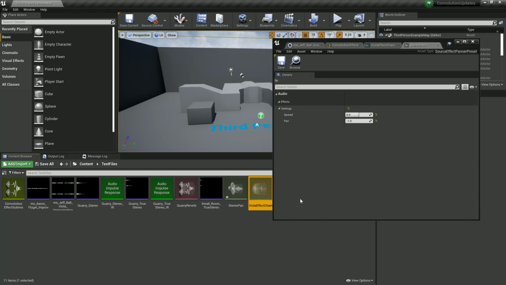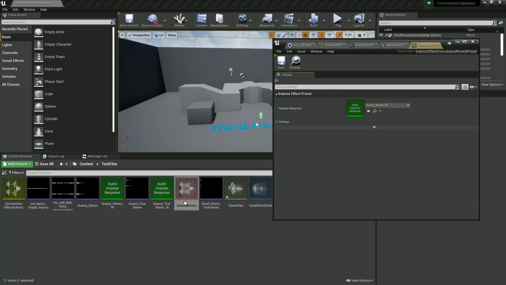Now, okay, so while it's playing, I'm going to boldly swap out to our TrueStereo.